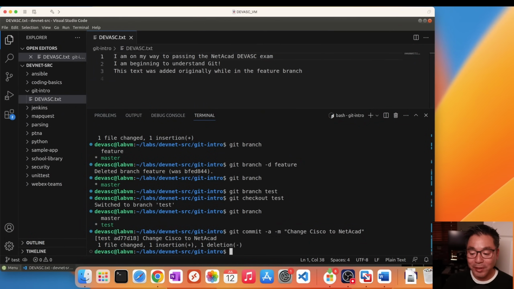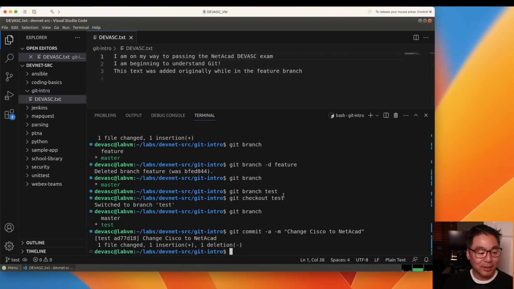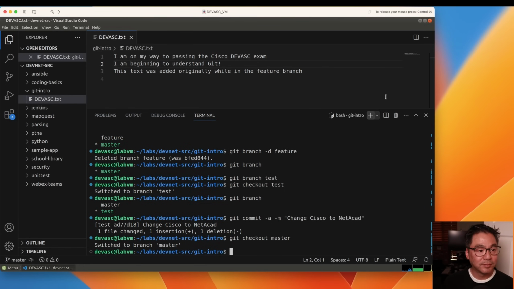Okay, so we are in the test branch right now. If we were to check out master, you see this line here change back to Cisco because we're under the top level branch right there. Why don't we modify the contents of this devasc text file.